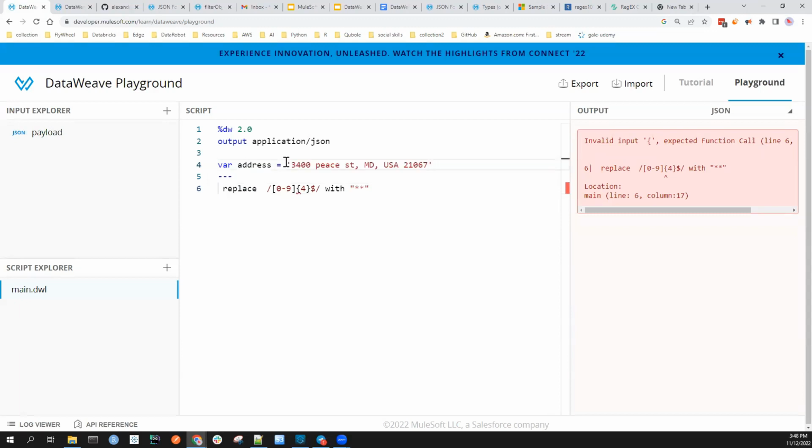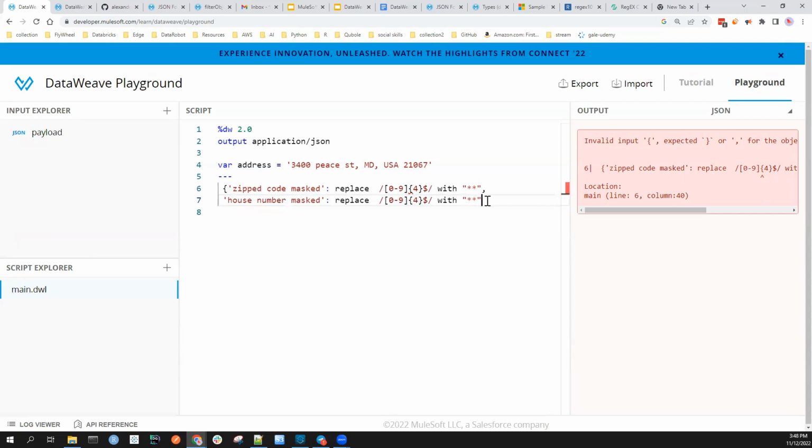Put it here. Now I will create an object. And here, this one, zip masked, zip code masked, comma. I will create home number masked, which is the second one that I want to create. That means the 3400 house number masked. Now I have this object.